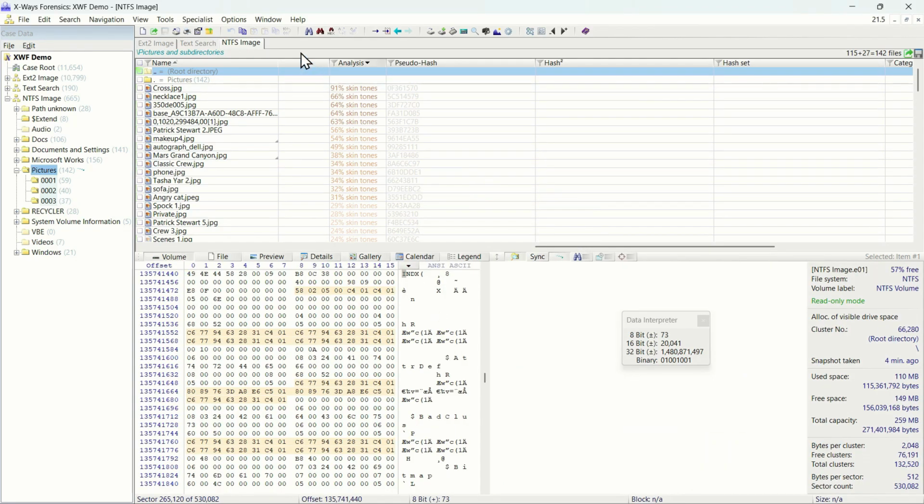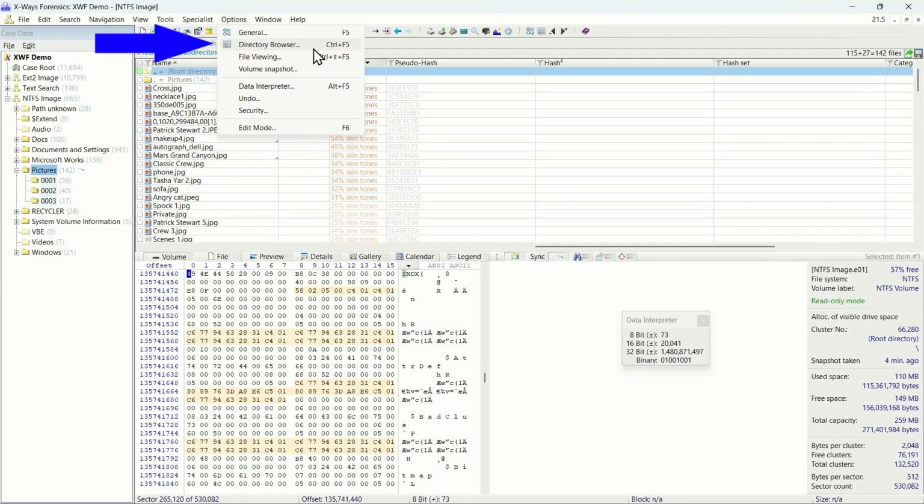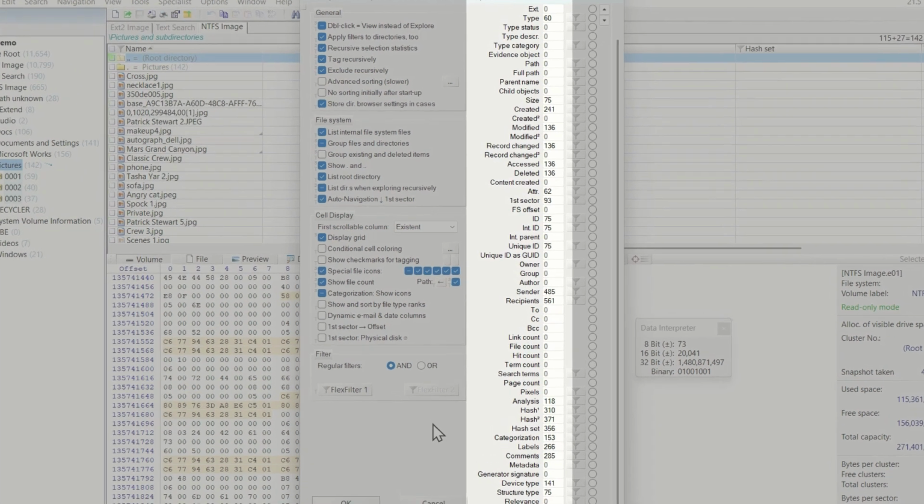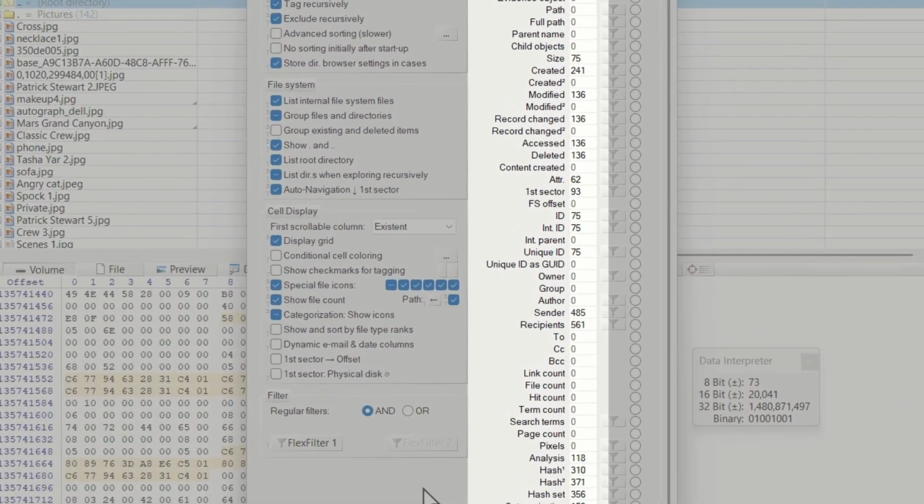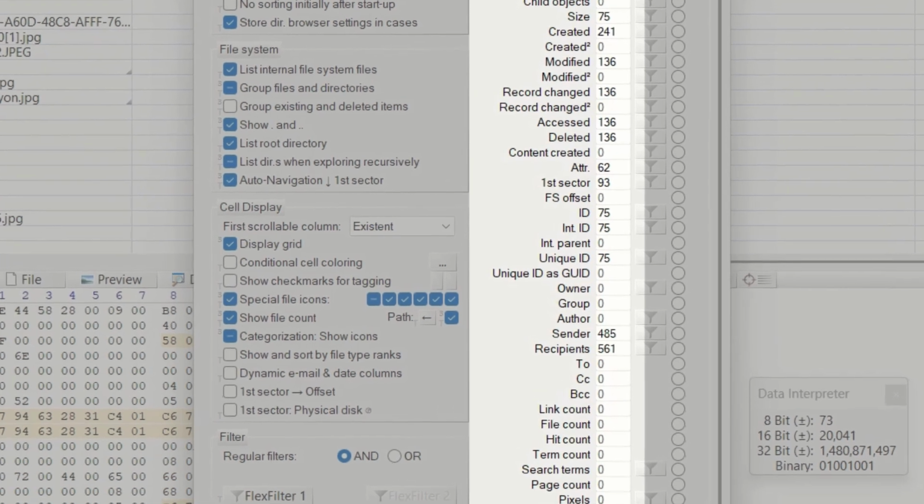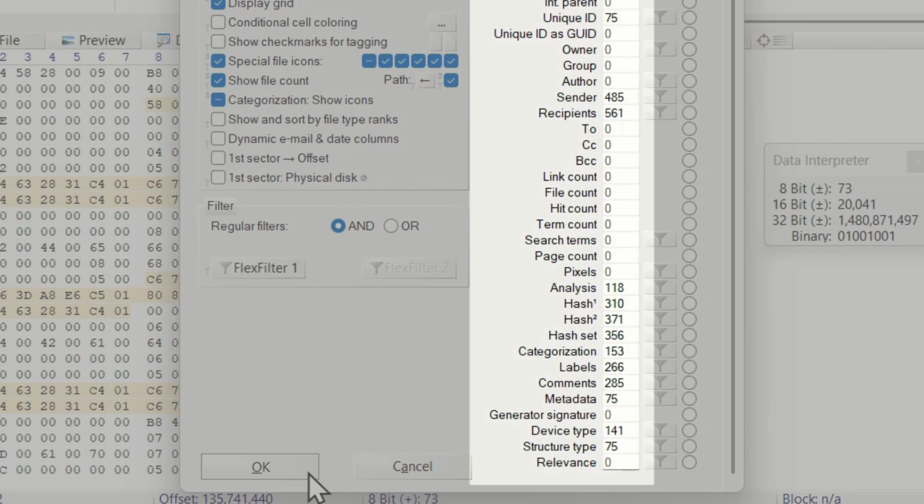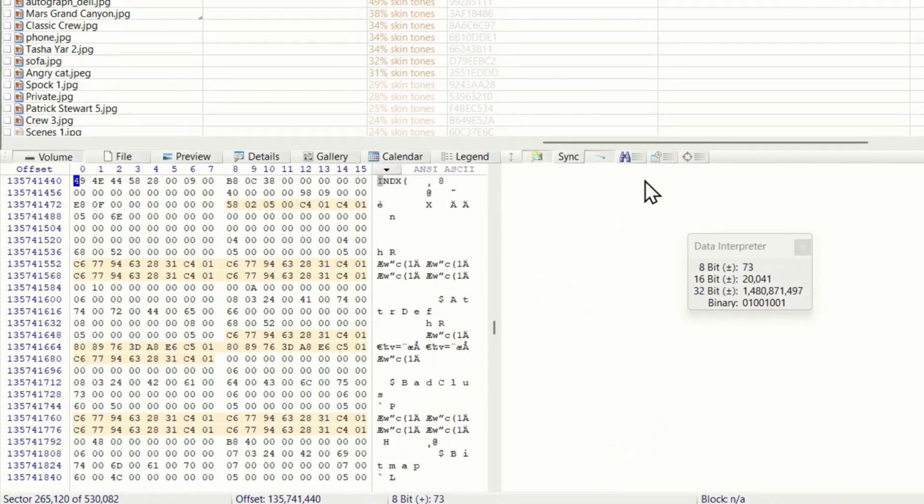To view this metadata, go to Options, then Directory Browser Options. You'll see here on the right-hand side a list of columns. Next to the columns is a value. This is the width of that column in pixels. You can either add a value in this column, or you can left-click on the name of that column, and that will also add a value into this width. I'm going to add the Content Created column and the Metadata column.